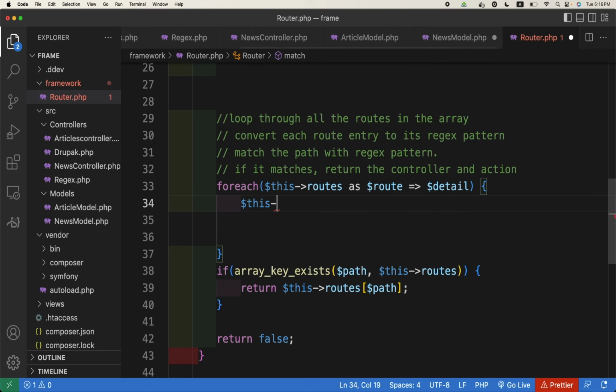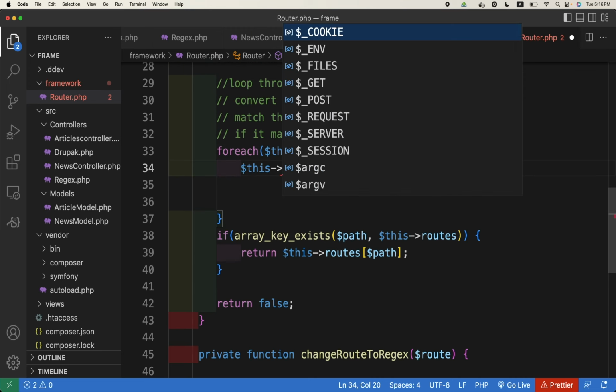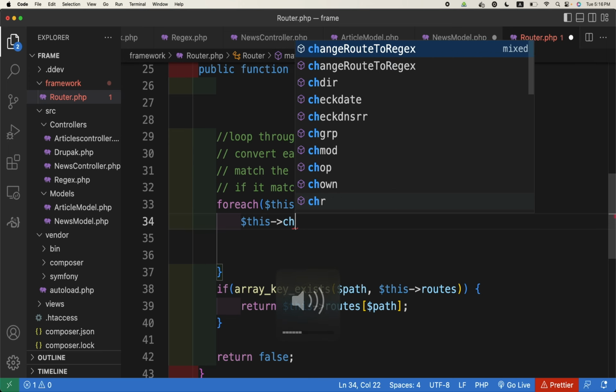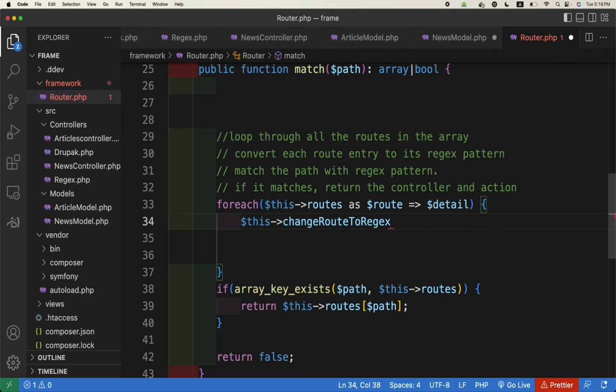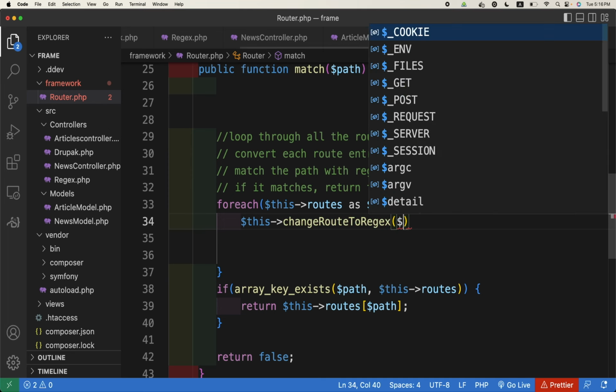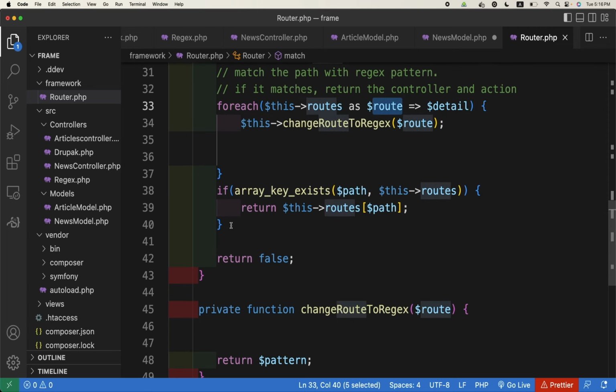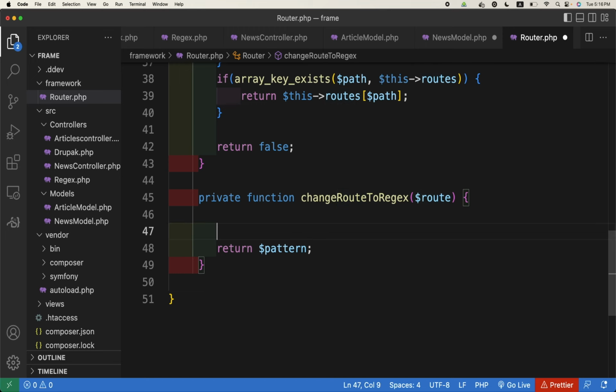This name of the function is changeRouteToRegex, and we will pass it the route method, keyword, this route, whatever is in the key. Okay, for now let us just dump here, dump route.